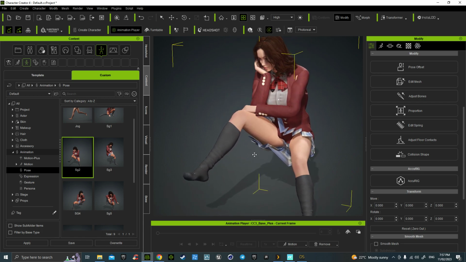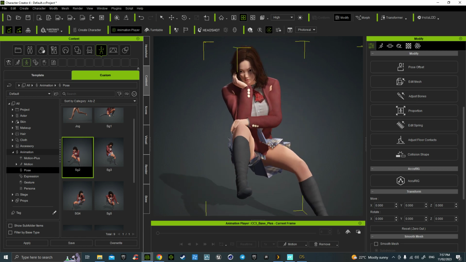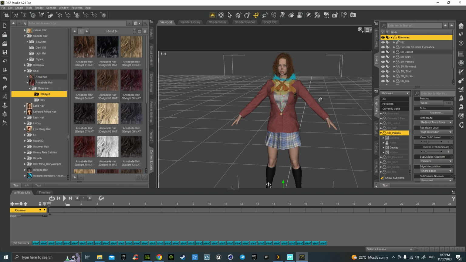Yeah, very good. Anyway, hope that helps. It's very easy to actually do the transfer. Hope that's helped. Thank you.